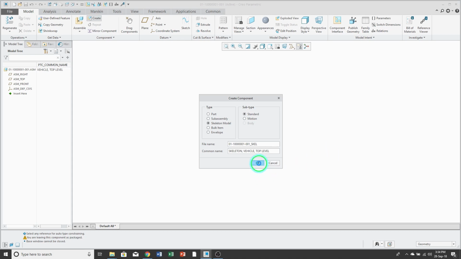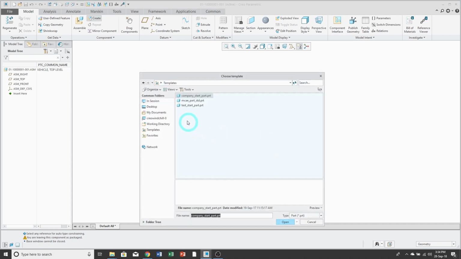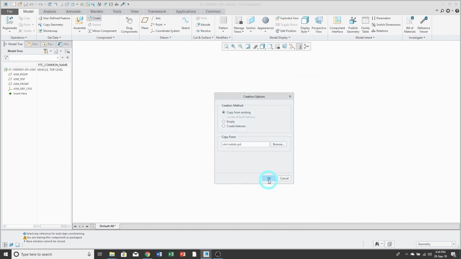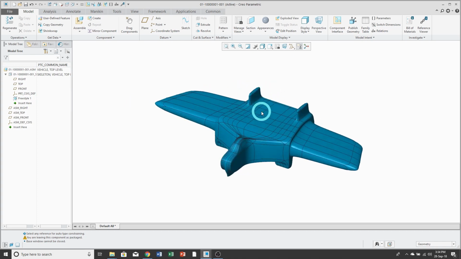Then I will click OK, and 99% of the time I would use copy from existing and use my company's template, but I already have a part model that contains geometry that I want to be in the skeleton. So instead, I will click the Browse button and grab that part model from in session. When I click OK, my skeleton model is created and it contains that feature that I already want to use as the outer mold line, or OML, for my new product.